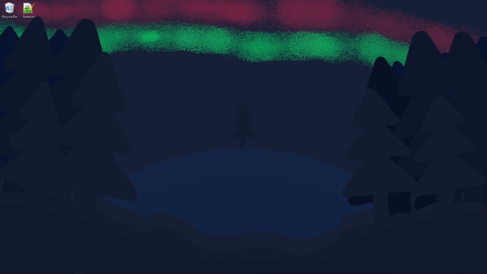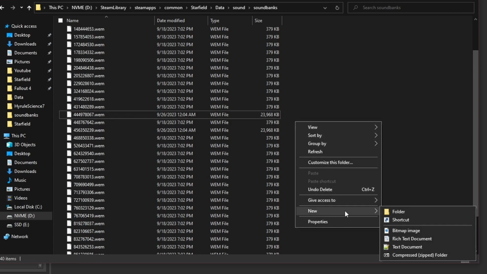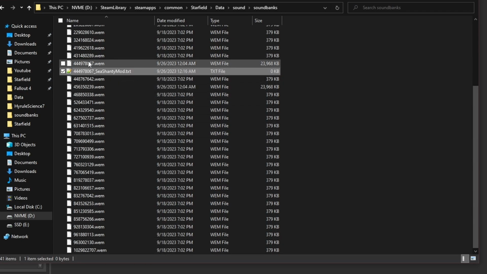If you download a lot of mods, or just have a lot of audio mods that you've made, sometimes it can be confusing as to which files do what. A solution for this is to add a blank text file that shares the same name as the WEM file with a suffix of the name of your mod, so you can easily tell what the sound file is for. This is basically just budget metadata.